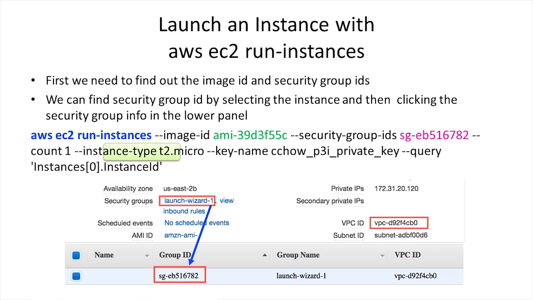Okay, and the query string basically allows us to retrieve a specific instance ID and return it. And depending on how you specify in your configuration step, it can be returned as text, a table, or a JSON object.